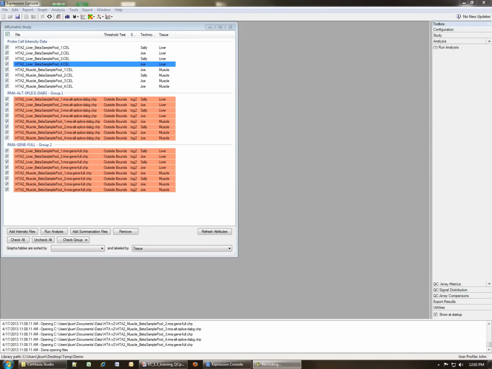And you can see that all of our array files here are marked as being out of bounds. And so let's, in this case, investigate why this is true. Since we have both the gene level and the exon level chip file sets selected, if we choose to open a report or do any investigations at this point, it will be done for both sets of data. Since we only want to look at one set, let's select a particular group.